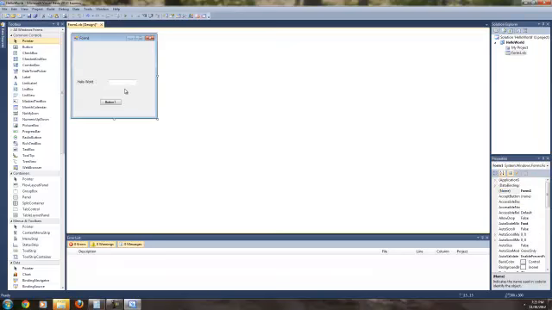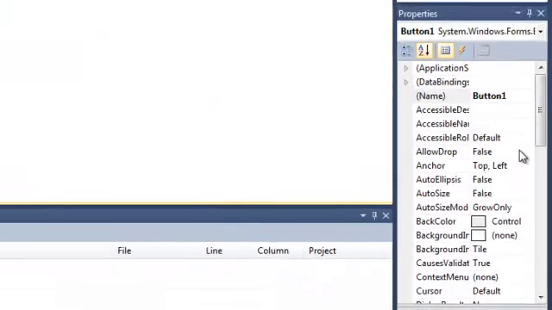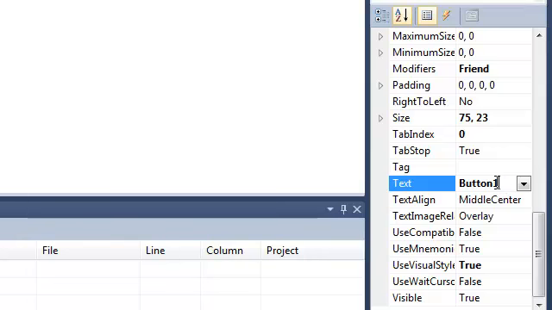That's cool. Are we going to put something in this text box right now? Actually, we're not. Are we going to have the user click something that says Button1 on it? No. We're going to do something that I believe we went over in the previous video. We're going to change the text to OK.